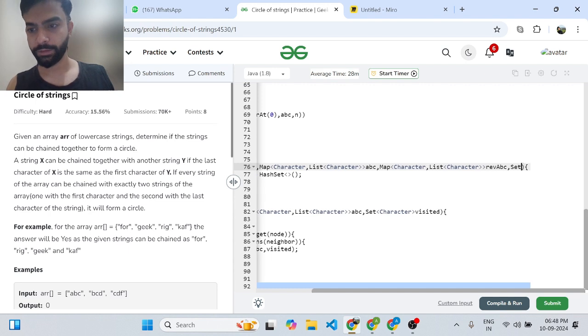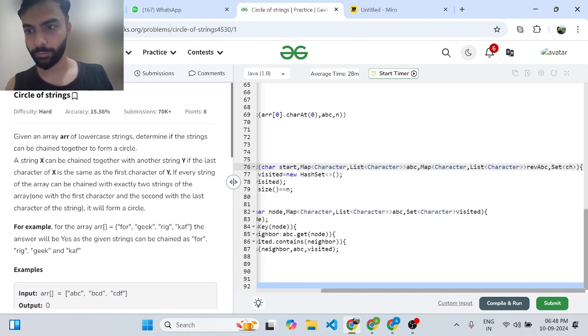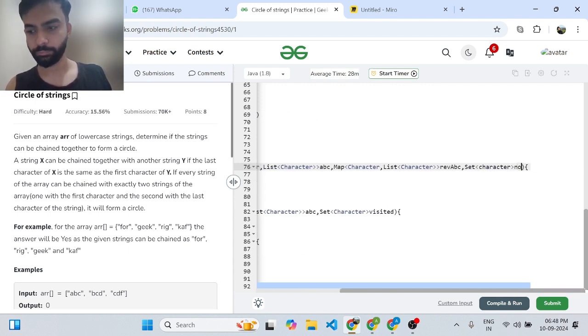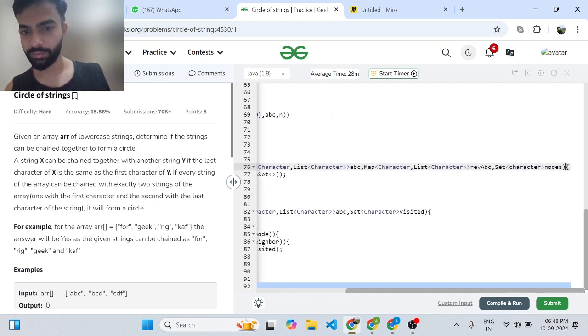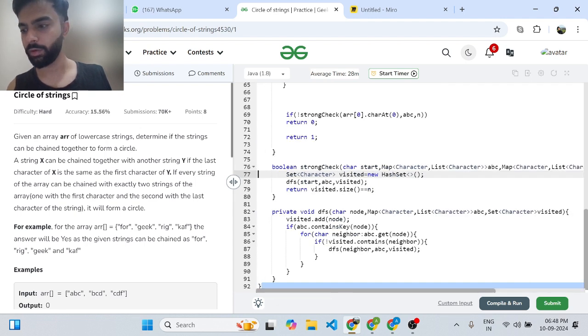Set of character nodes. We can write set of character nodes. So this is how we can solve this particular problem. It's quite complex, but we're going to work it out. Okay, so once the set of complete characters are done, we are checking this. We're having a set of visited. This remains the same. We are DFS start, then adjacency list ABC visited, return.